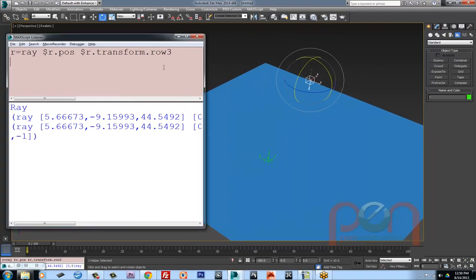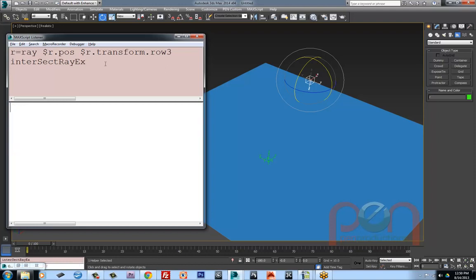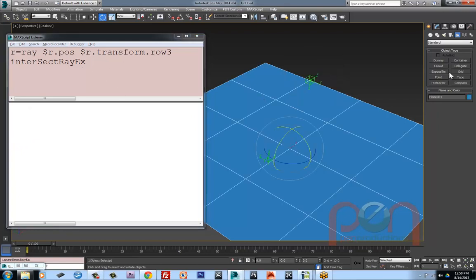Now we're going to use a command called intersect ray EX. I think I've spelled that wrong. Yeah, right. And what intersect ray EX takes is two things again. I'd have to check, I think it's the object. What we're going to do is call this P for plane, make it real fast, simple. $P. We target the object we want to hit. Then we pass it the ray value that we want to fire at it.